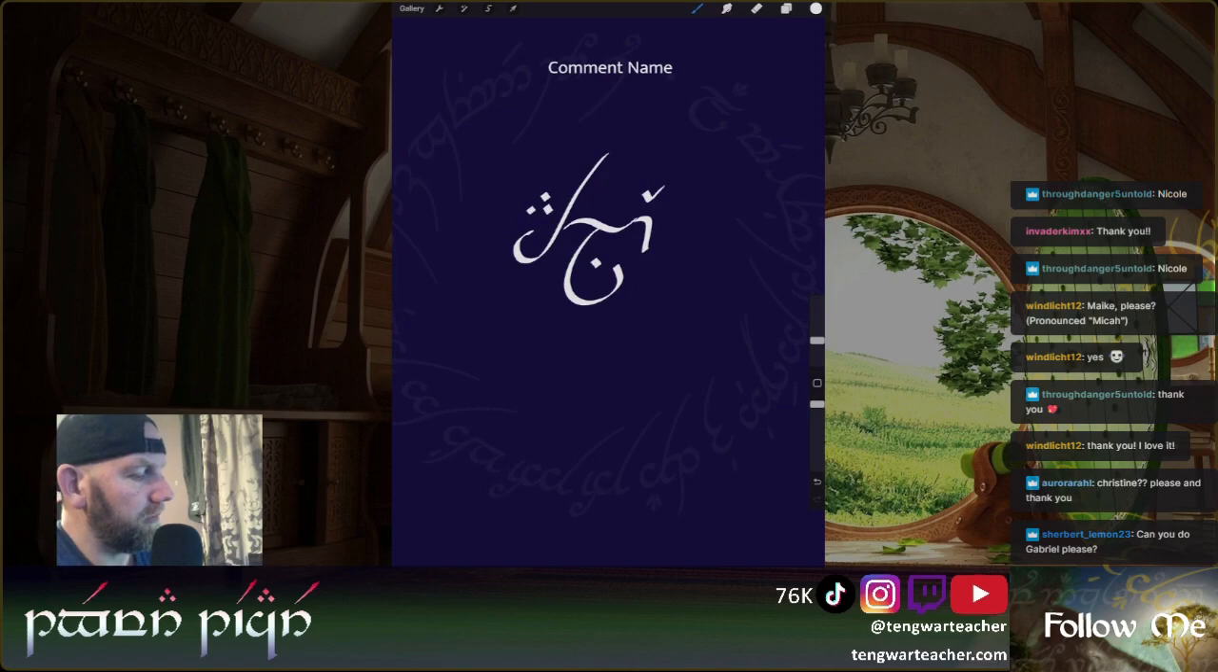Where did I learn Sindarin? I'm actually still learning Sindarin. This is Tengwar characters.